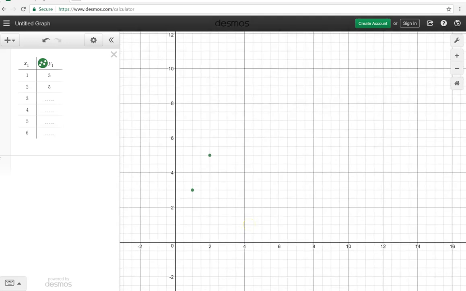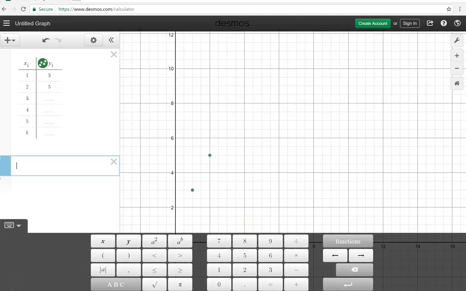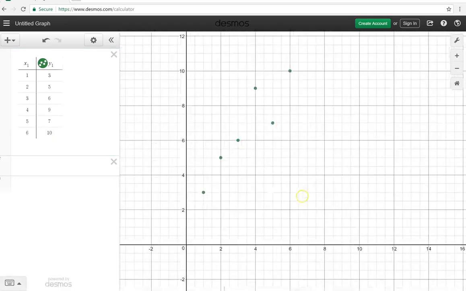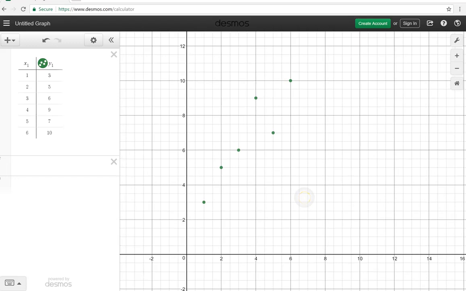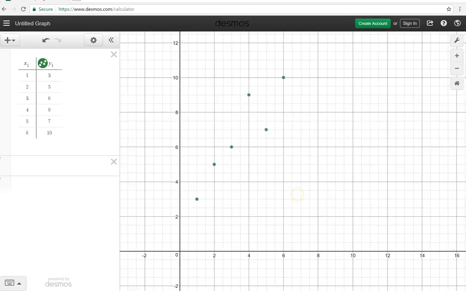I can move my screen over here a little bit. Bring my keyboard back up. For Y1, I'm entering 3, 5, 6, 9, 7, and 10. So now I have 6 pairs of points here, and it's plotted them all in a little scatter plot for me. And now I would like for Desmos to come up with a line of best fit, a regression equation for this set of 6 points.